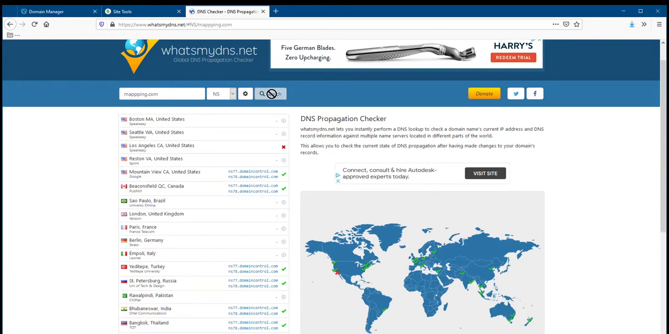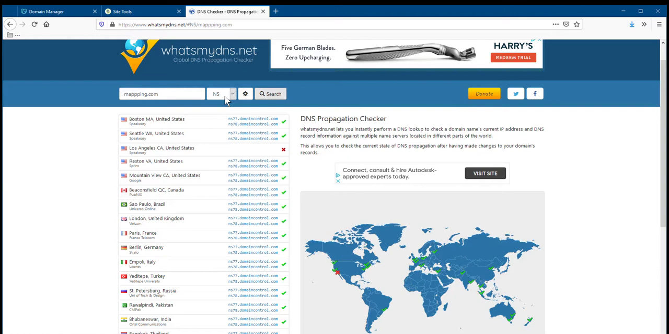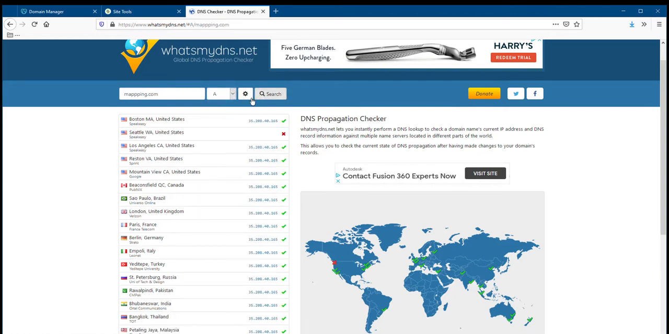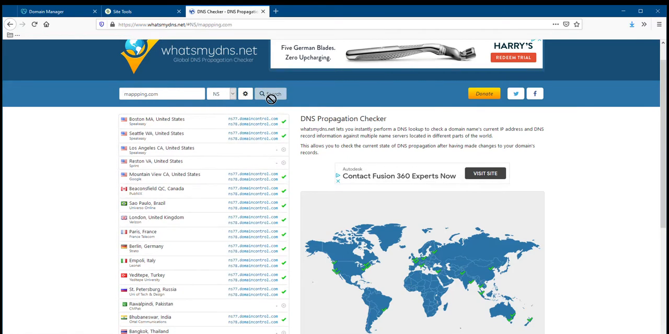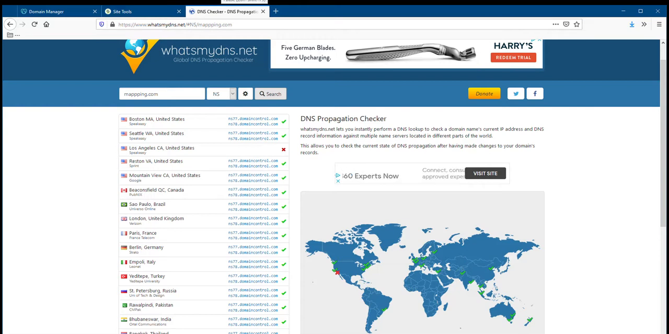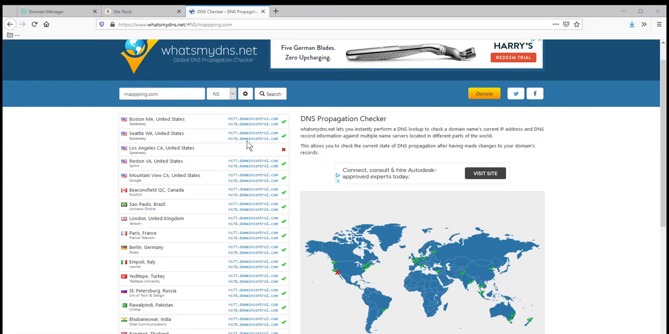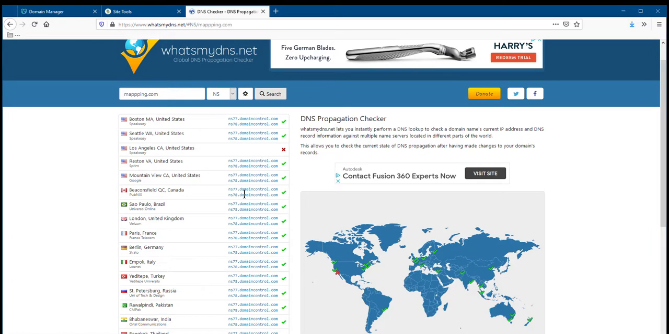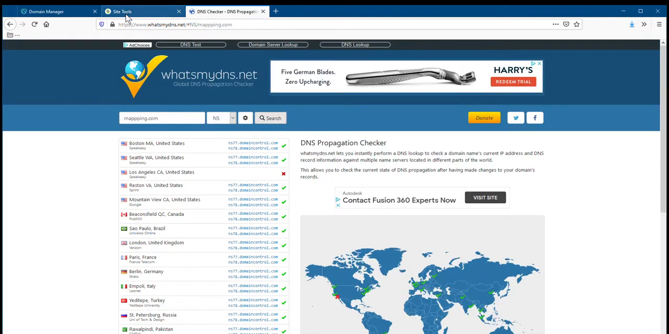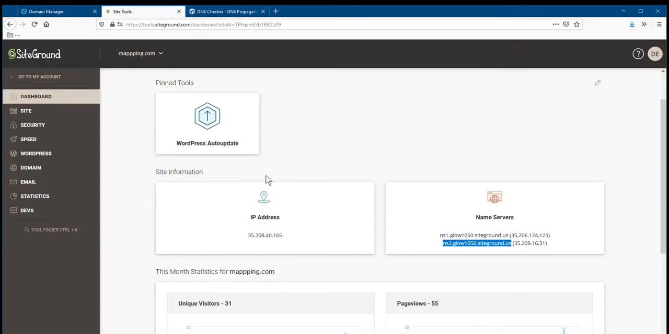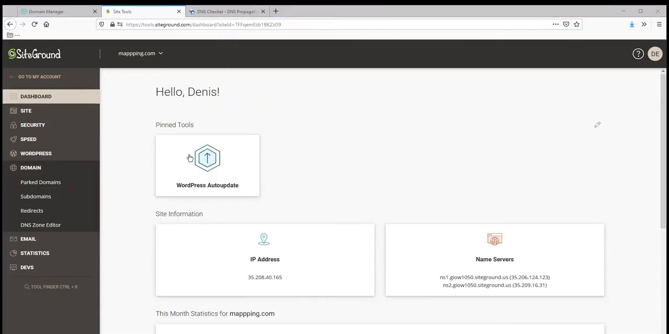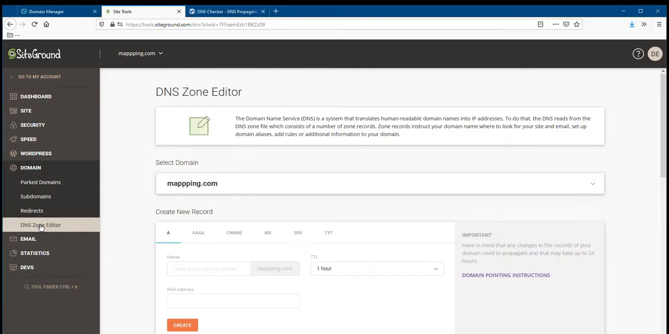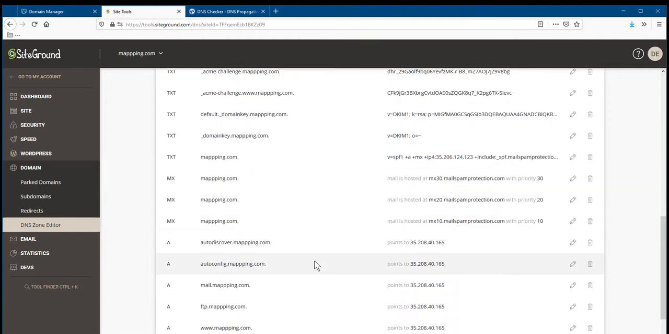This is where it can sometimes take a bit of time, especially since I've just tested the switch. So while I wait, I'm going to go back to SiteGround. What you can do is go to domain and go to the DNS zone editor. Really, you shouldn't have to do anything there. It should all be pre-configured.